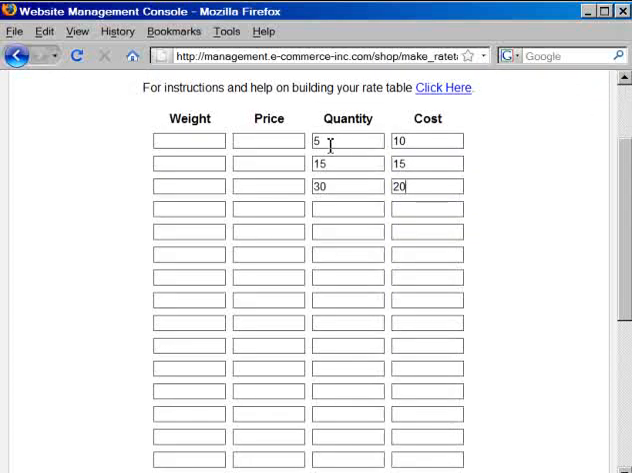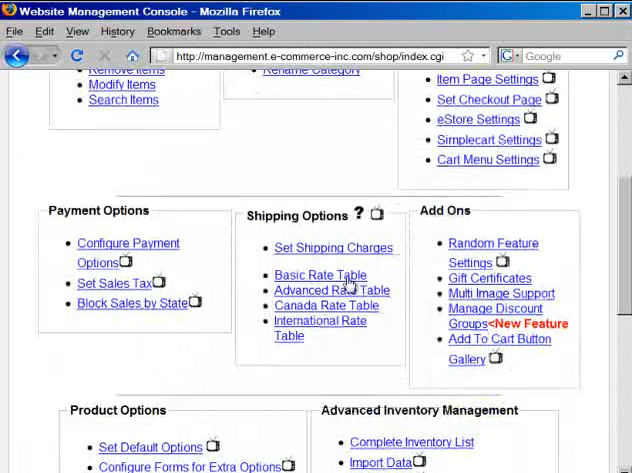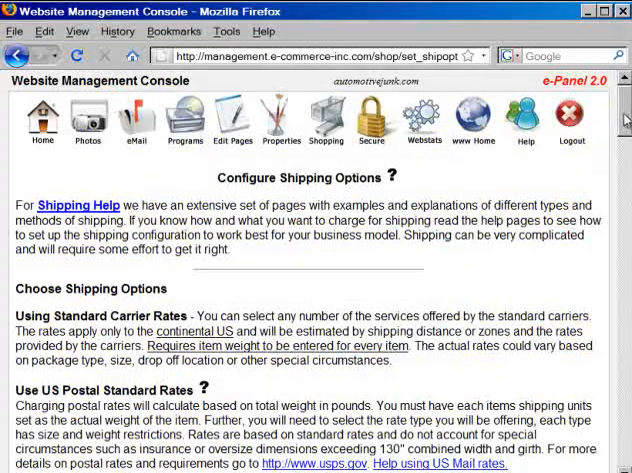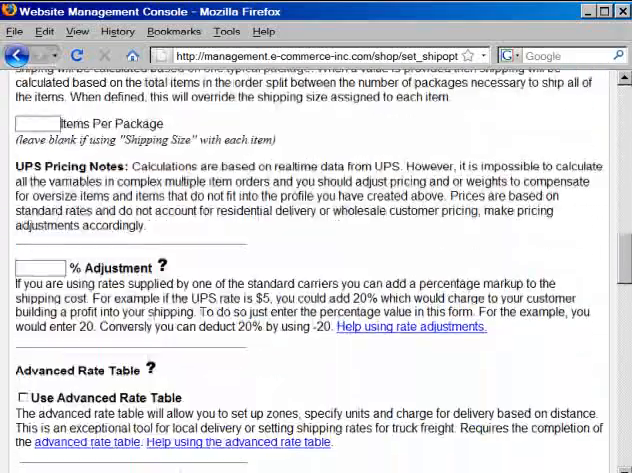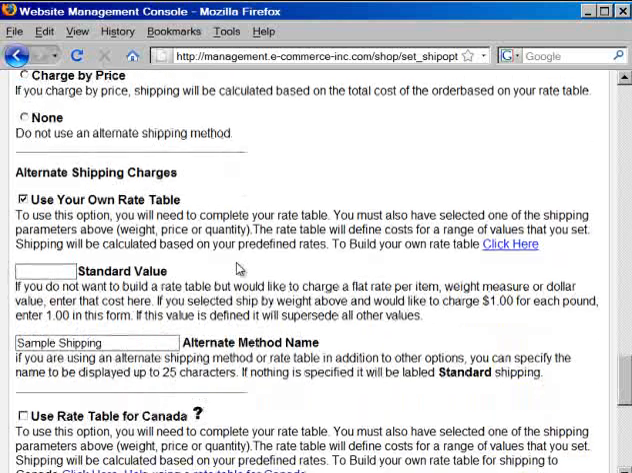So for a quantity of 0 to 5, it's going to charge $10, or 1 to 5. From 6 to 15, it will charge $15. And from 16 to 30, it will charge $20. Go ahead and submit that. Then under our shipping charges, we need to specify that we're using that field. Go down to alternate shipping methods, and now we're going to charge by quantity. It's the only change we have to make.